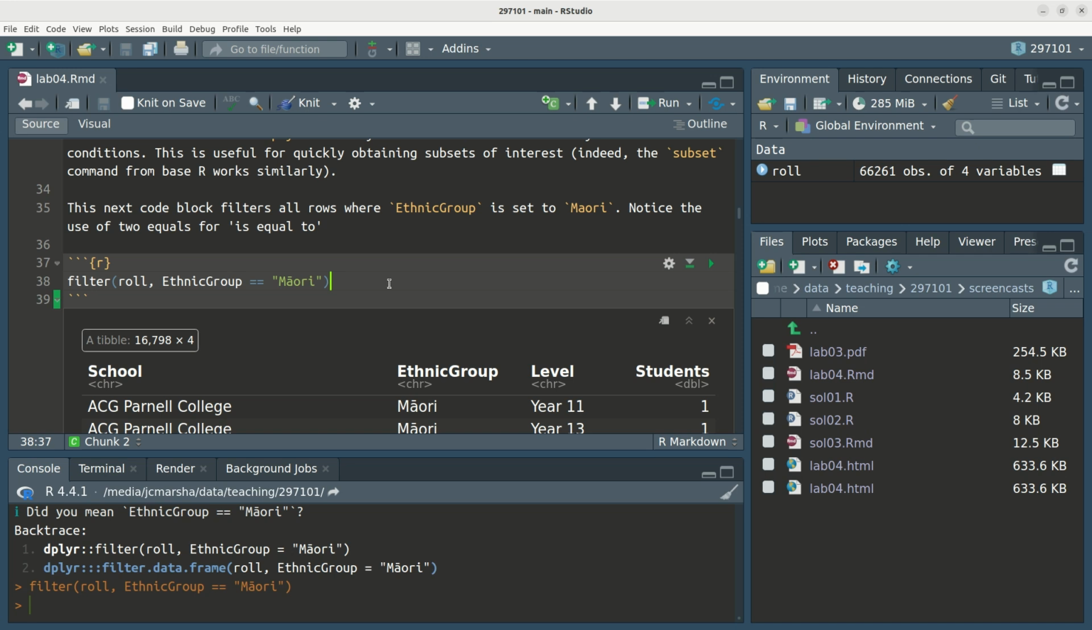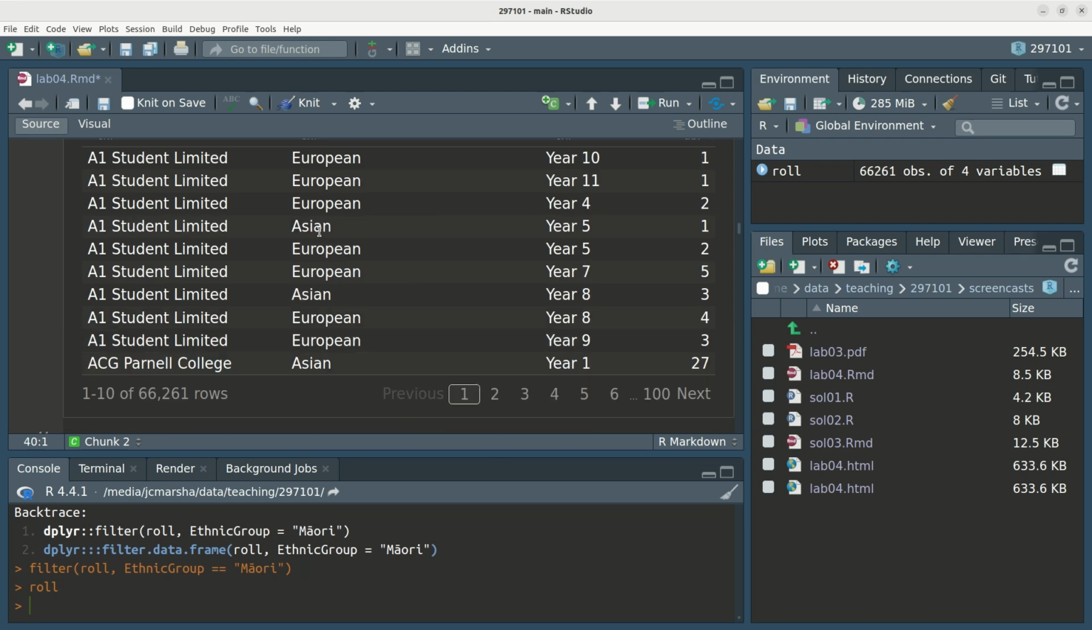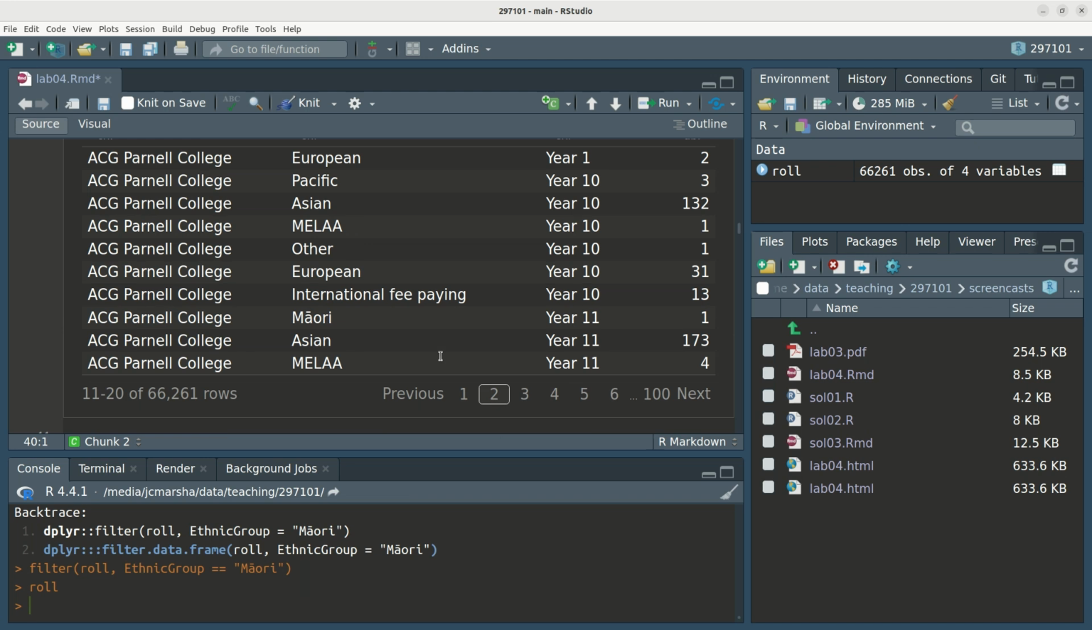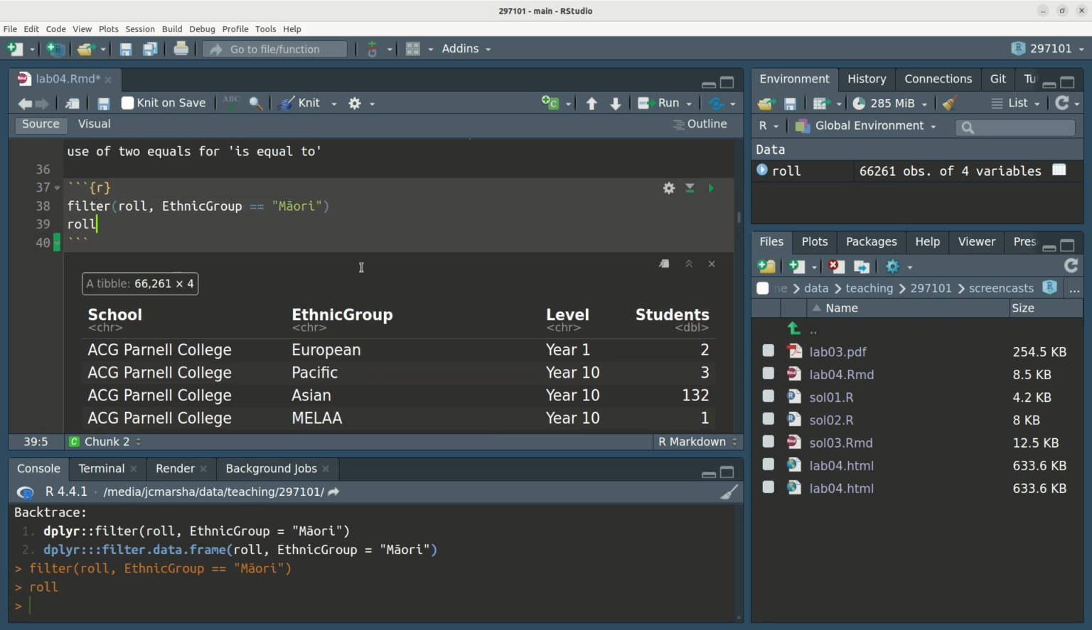Well, how else I would go about it is I would just have a look at the roll data, right? So I would just type roll, okay, and I would look through and go, let's have a look through the ethnic group there. Let's just keep going down. There's one there, Māori. Let's highlight that, copy, paste. Right, now I've got it. I know that the text is correct, the spelling is correct, the characters are correct, because it's literally copied and pasted from the data, so I know that it will match. Okay, so that's the way to do that.